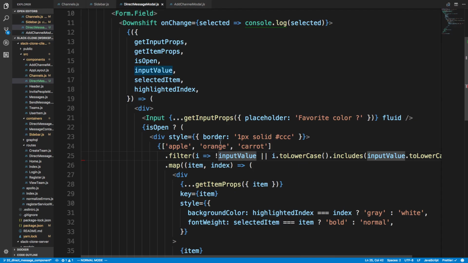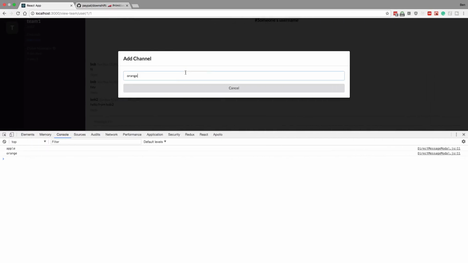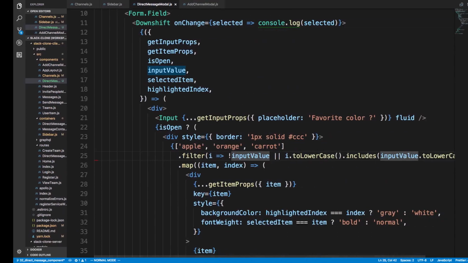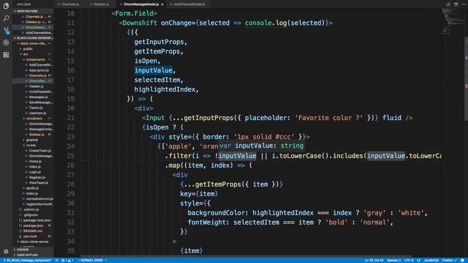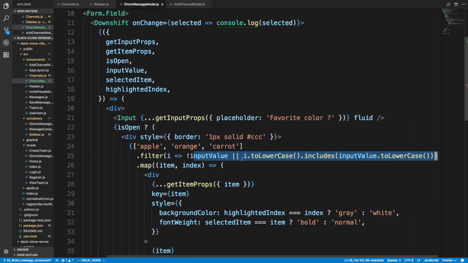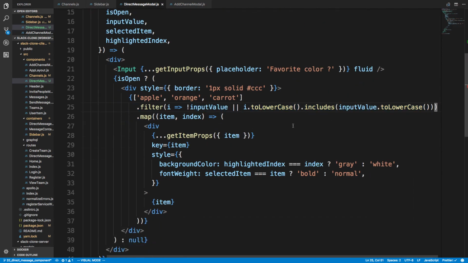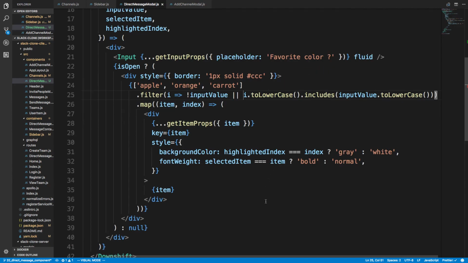So for us, the inputValue would be whatever I'm typing here. So I have typed ABC, or AB. So the inputValue is AB, and all it's doing is filtering from this list all the ones that don't match. And then after that, it's mapping the results. So it's actually pretty simple. It takes all the possible suggestions, filters away the ones that don't match whatever you typed here, and then it displays a div with each item.